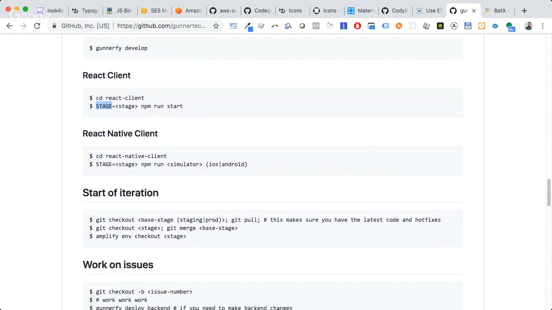At the start of an iteration, again, we're an agile shop here, so this is kind of how we start our iterations. You're going to git checkout the base stage, which in our case is staging, and then run git pull, so you have the latest staging changes on your local machine. Then you check out your local environment, which in my case would be Kodi: git checkout Kodi, and then git merge staging.